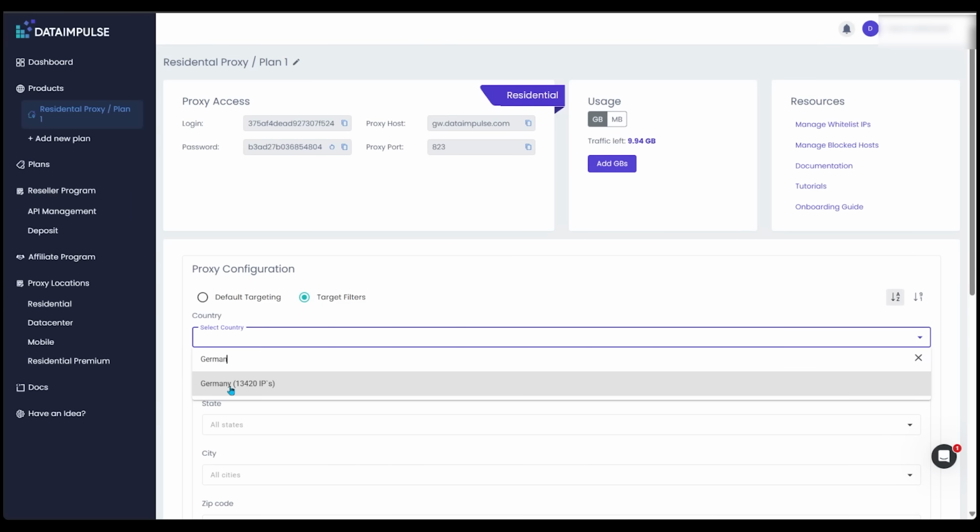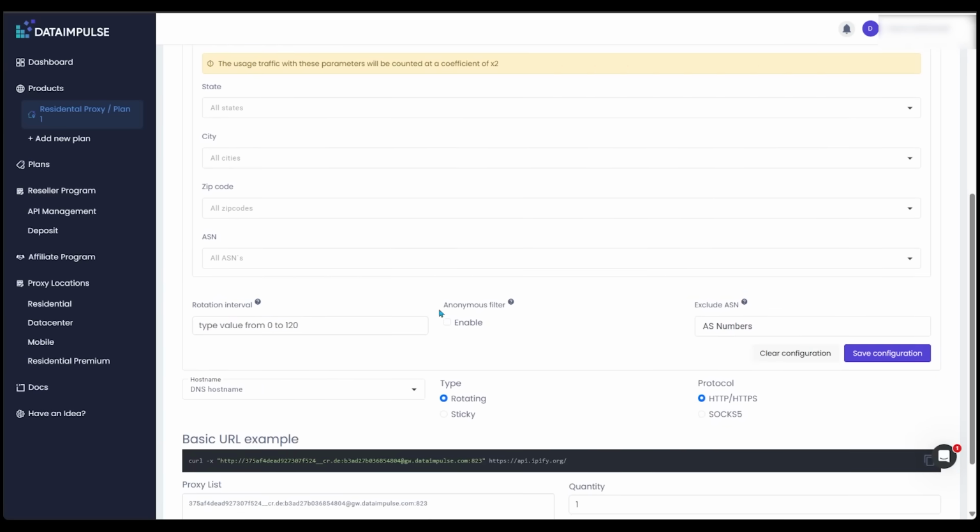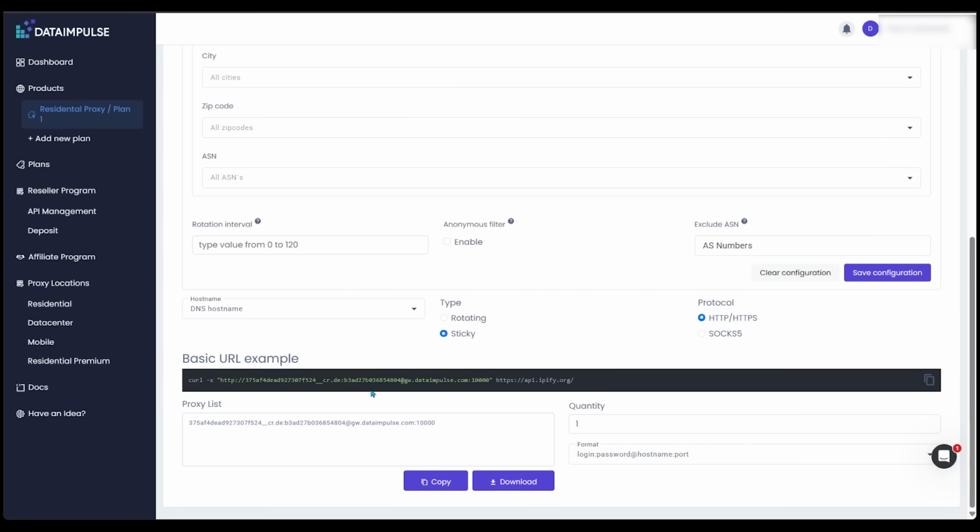I'm going to go with Germany. Let's click this. Then I'm going to come on down here and select sticky. Then I'm going to save the configuration. Hit confirm. Now, once we save the configuration, that means all the requests are going to go through Germany. So if I come to the very bottom and click on copy right here, my new proxy connection string is going to reflect our changes.